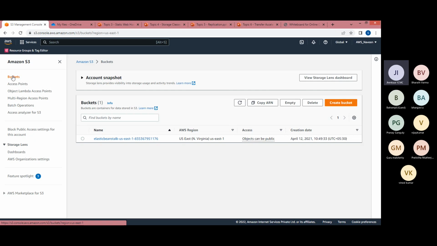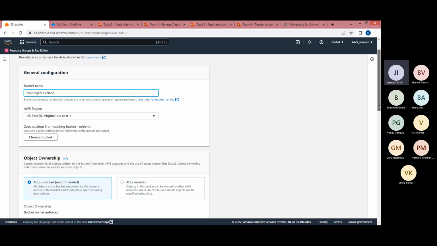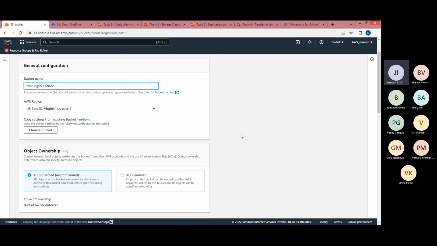So this is the S3 console. Click on buckets, and afterwards click on create bucket. Now the name has to be unique. So let's say we'll give training with today's date, 09/11/2022. And I am planning to create this in the North Virginia region.